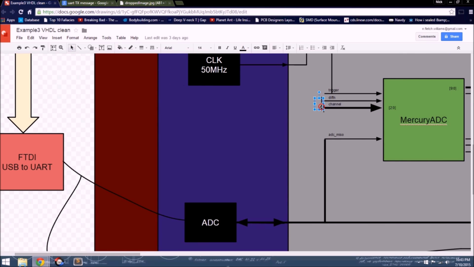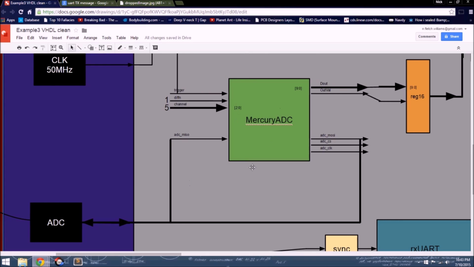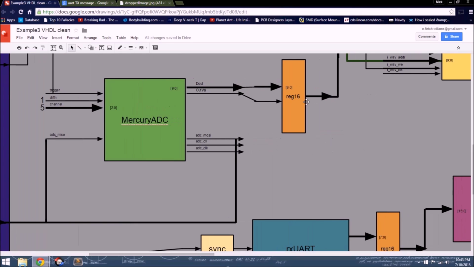Actually, channel 4 is wrong. This should be 5. I'm hooked up to channel 5. So I'm constantly reading channel 5, which the FTDI is plugged into, and I'm getting a single-ended input. So that's all that I did with this MercuryADC. It's constantly sampling over and over again, and it's constantly outputting a new value to this register.